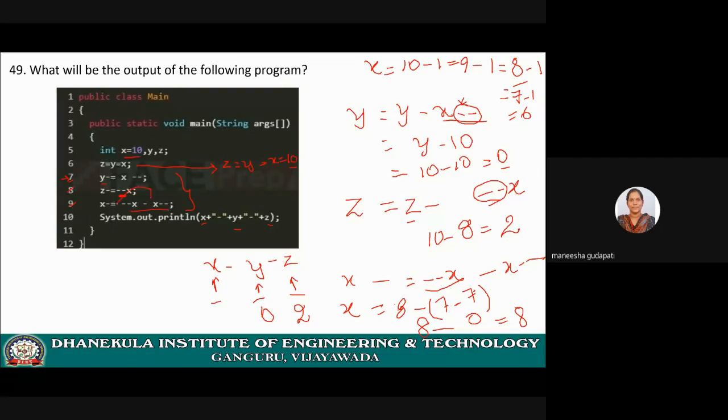Later, this value will be subtracted from x. So 0 will be subtracted from 8. So 8 minus 0 becomes 8. So the value printed is 8 hyphen 0 hyphen 2. If you want to test, you can test this program. If you run this program, you will get the same output.